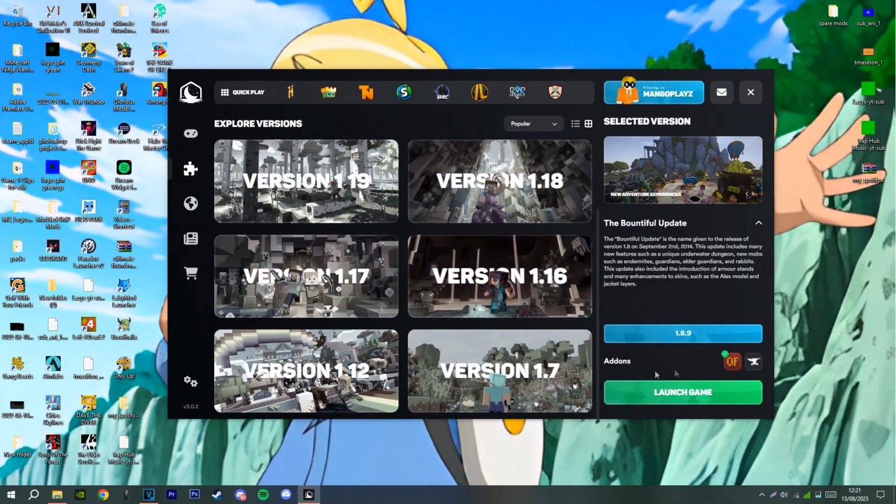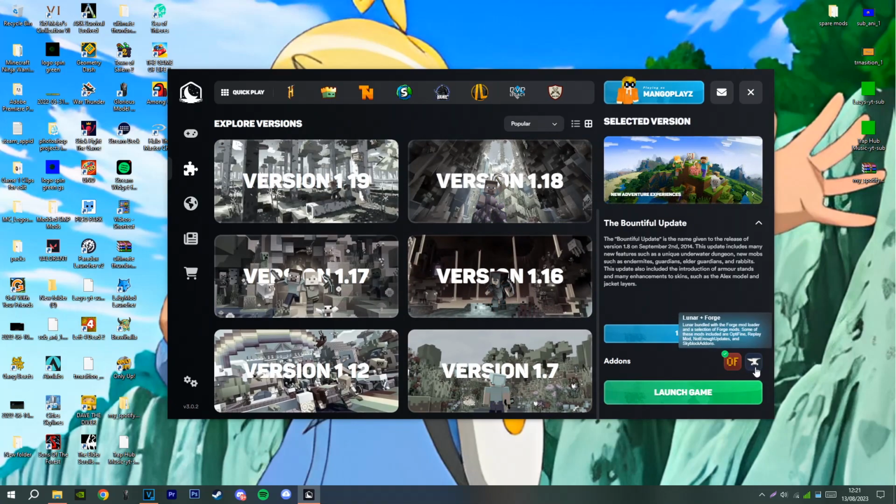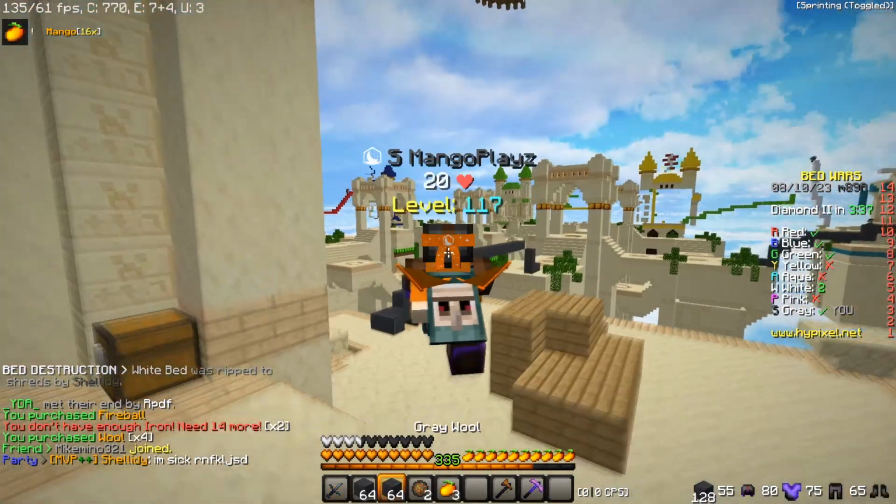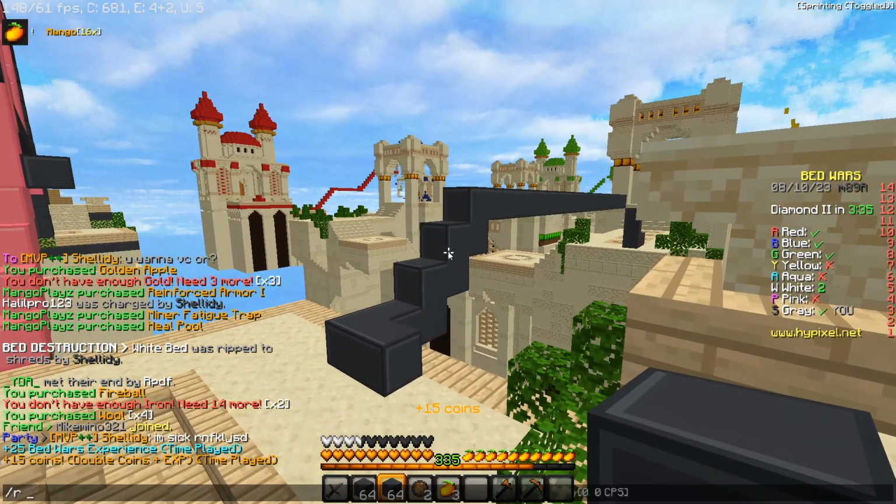And yeah, you can select your version, launch it with whatever add-on you want to launch it with, and yeah, it's really cool. So that's pretty much everything covered for the new launcher update. And honestly, it's just so clean and so much better than the previous one.